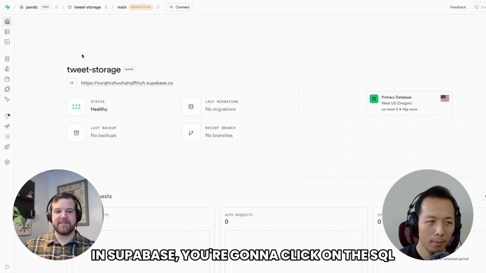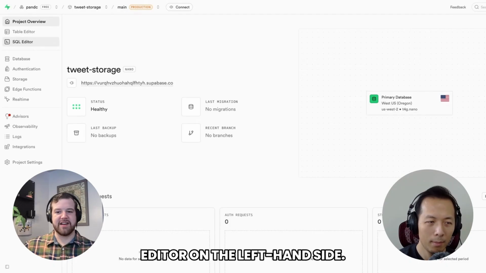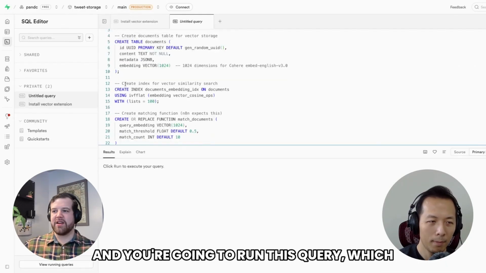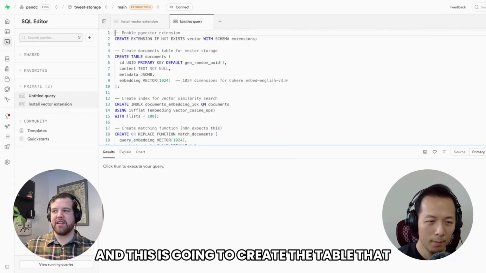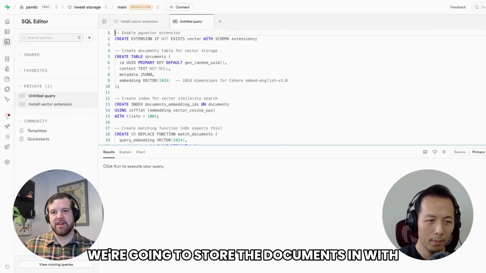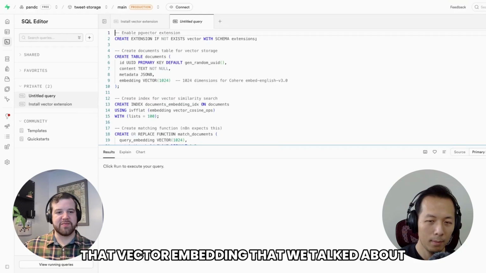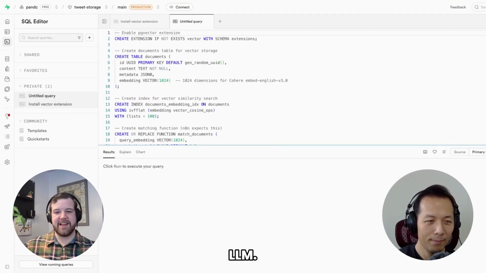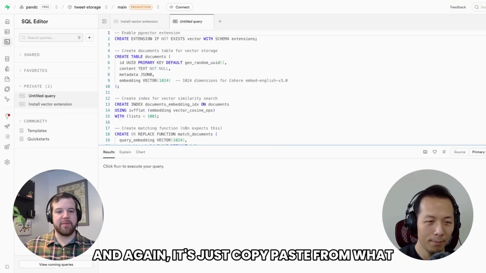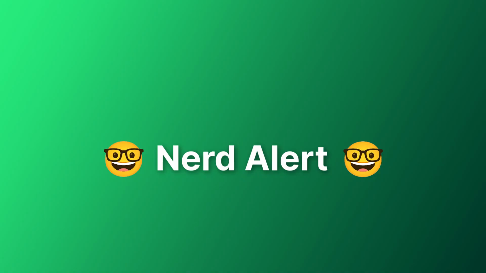In Supabase, you're going to click on the SQL editor on the left-hand side, and you're going to run this query which we've provided to you. And this is going to create the table that we're going to store the documents in with that vector embedding that we talked about earlier. I did not write this. You don't need to write this. This came straight out of an LLM. And again, it's just copy paste from what we shared with you.